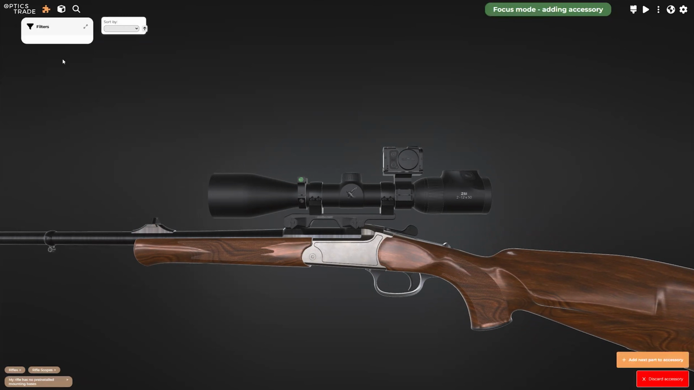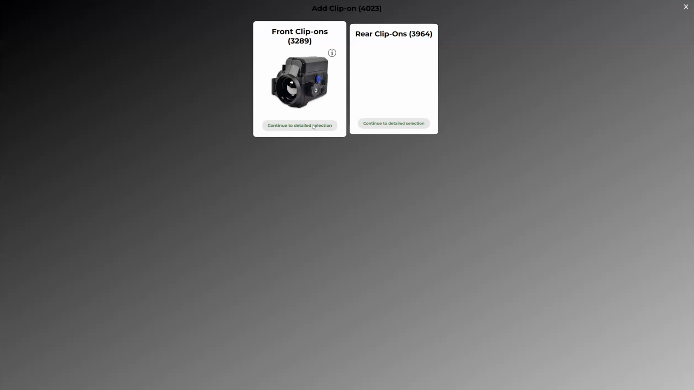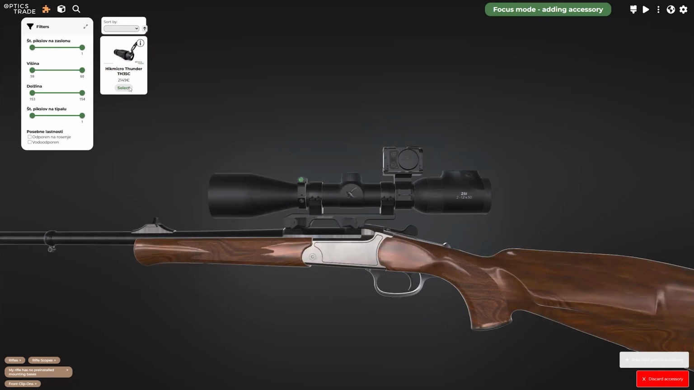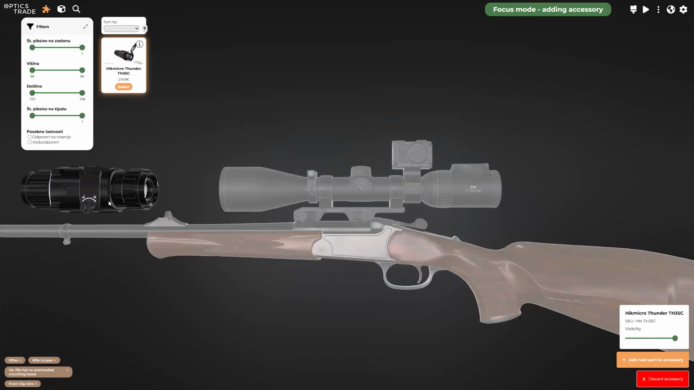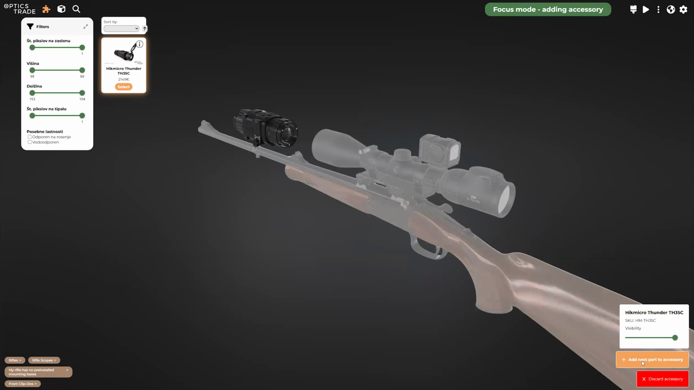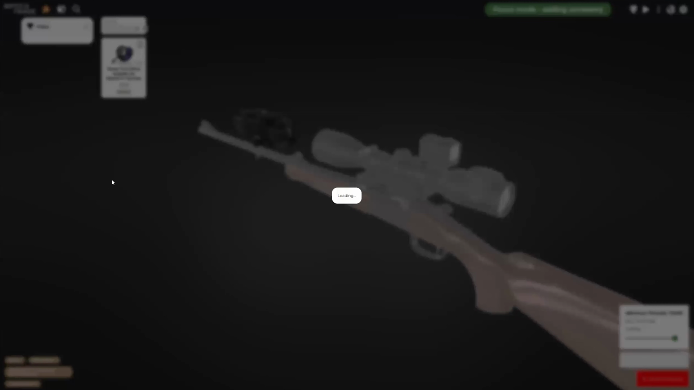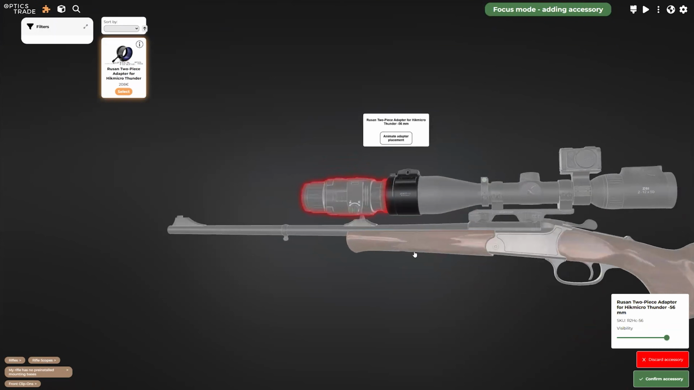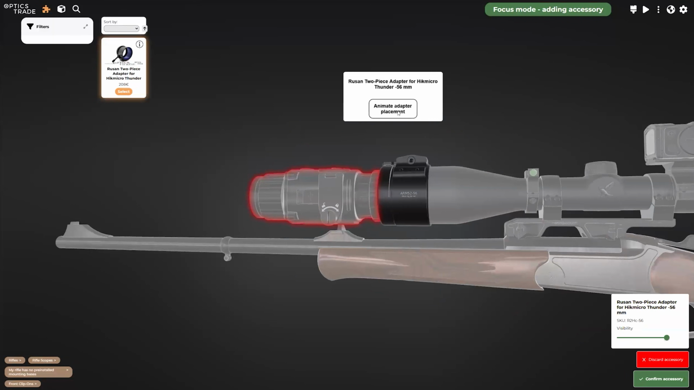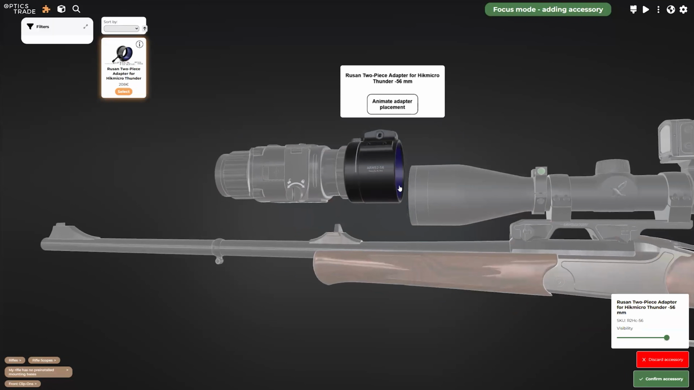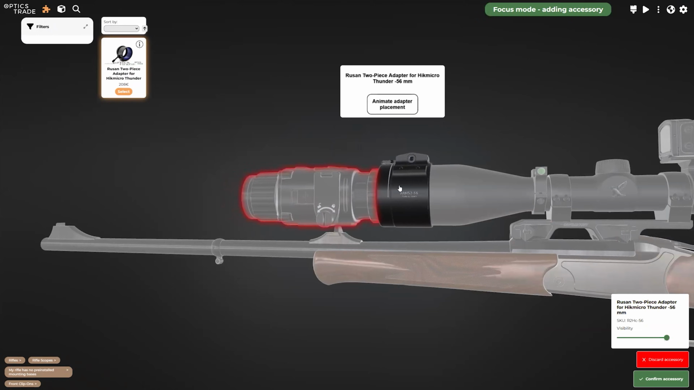But let's say that we will try to resolve a problem if a clip-on, let's say a thermal front clip-on, fits in this setting or not. And we will immediately see that there is a problem with the front iron sights. We'll choose a clip-on adapter. And now we see immediately that there is a problem, that the front iron sight is protruding inside of the clip-on. We're also able to animate, like I said before. You can animate all the movements to see what happens.